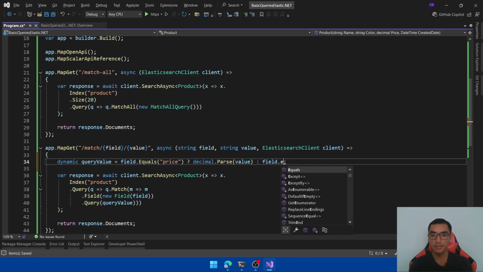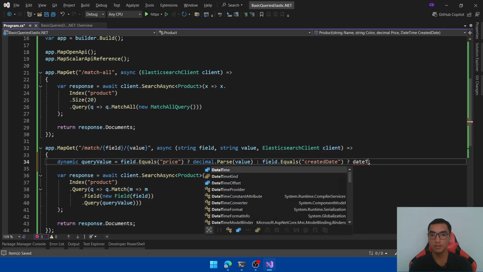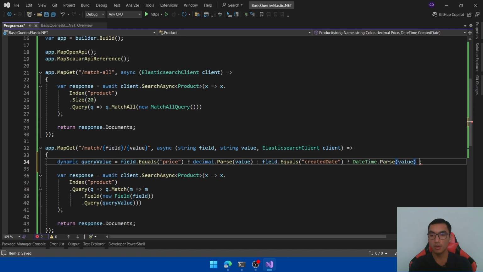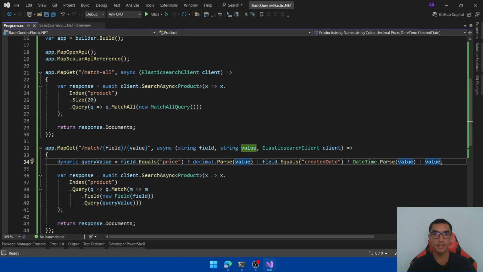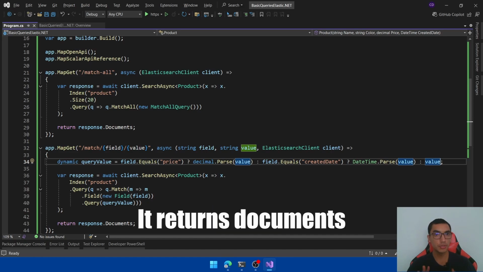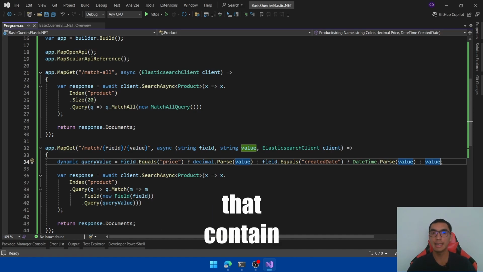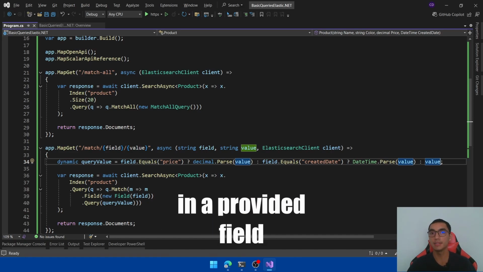If the field is created date, we'll convert the value to a datetime object, so call datetime.parse. Otherwise, we'll just use the string value. The third query is the term query, which returns documents that contain an exact term in a provided field.